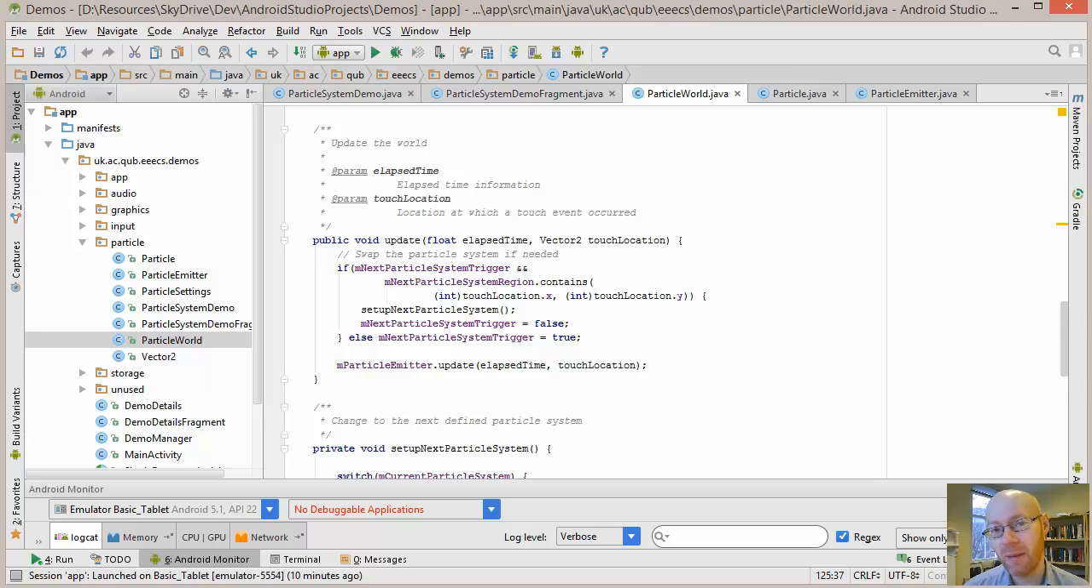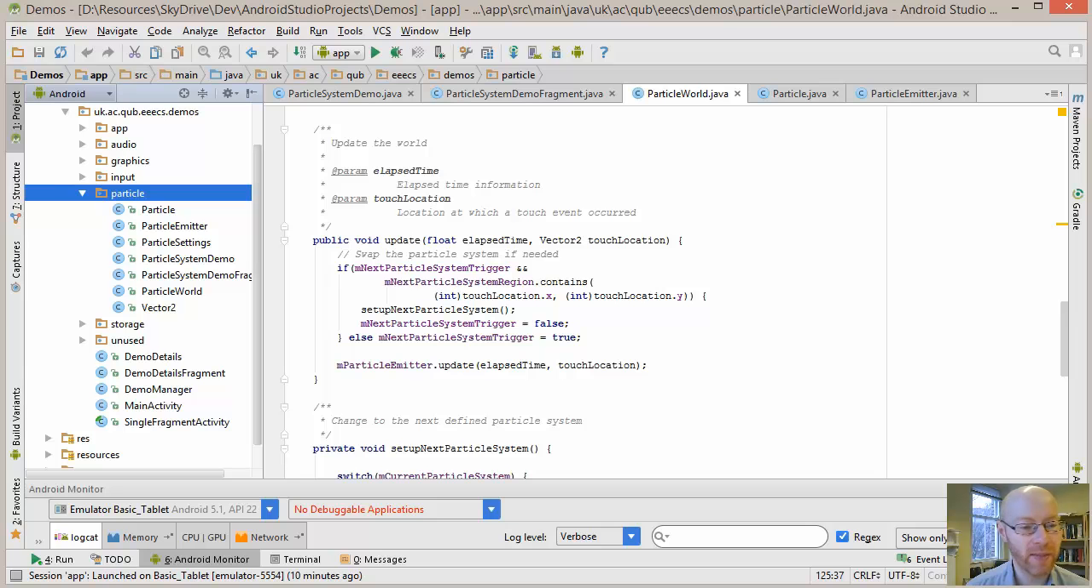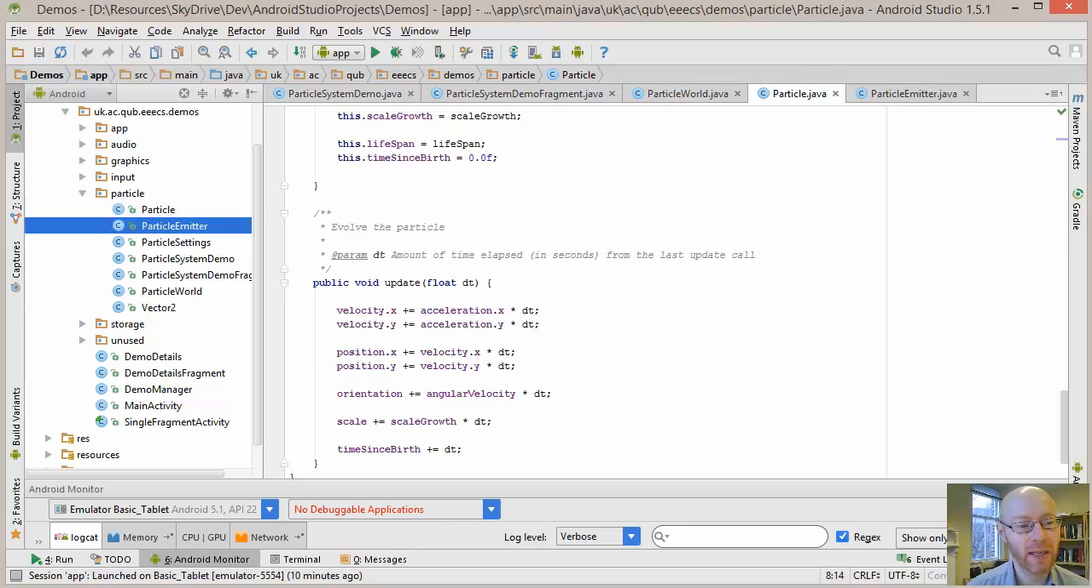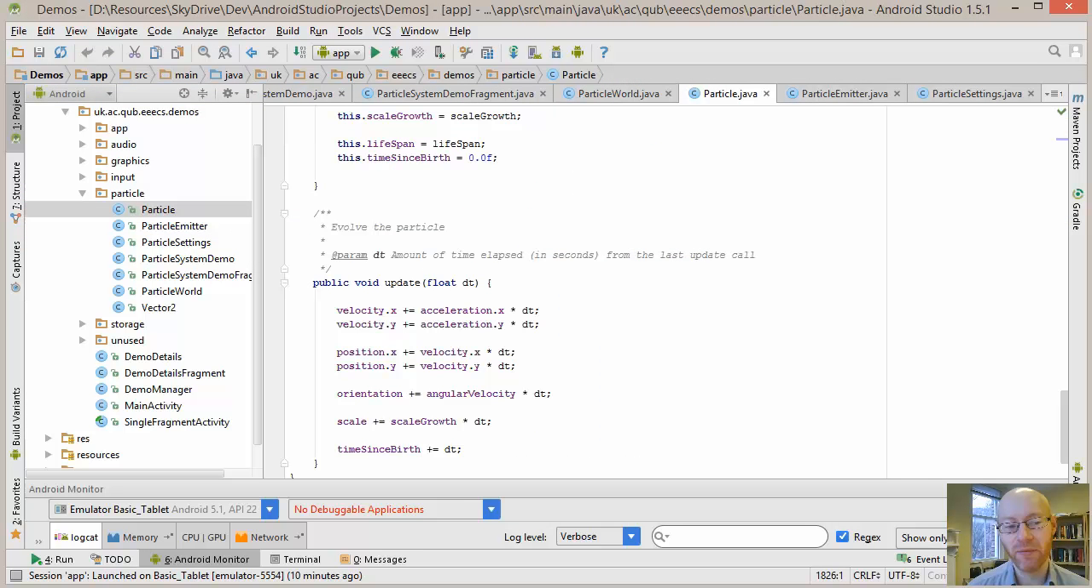So within our demo package, we had a particle folder, and within that there were a number of different classes: a particle, a particle emitter, particle settings, particle system demo, demo fragment, a world, and a vector 2. Most of them are concerned with the setup of the demo. We'll go through all of them, but I'll really just focus on the ones that embed the particle system itself.